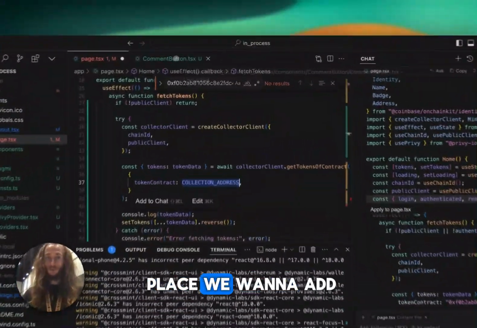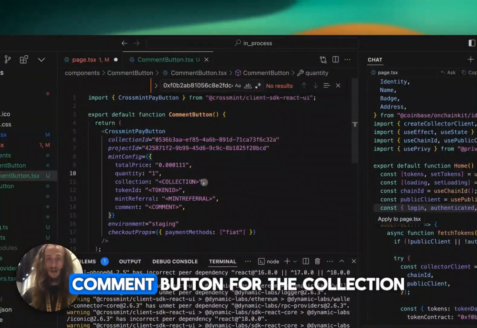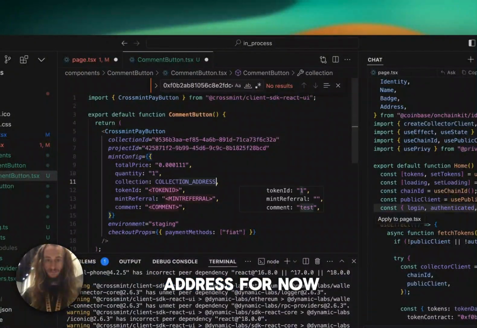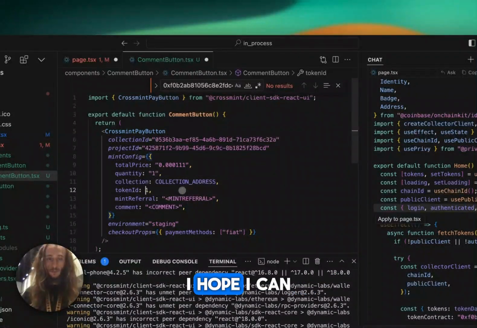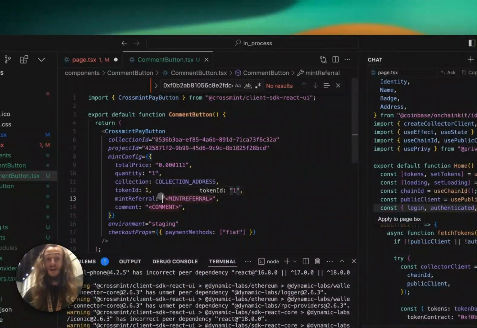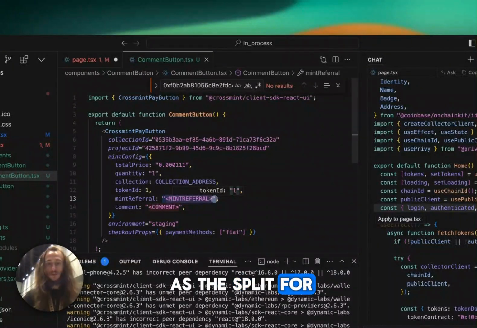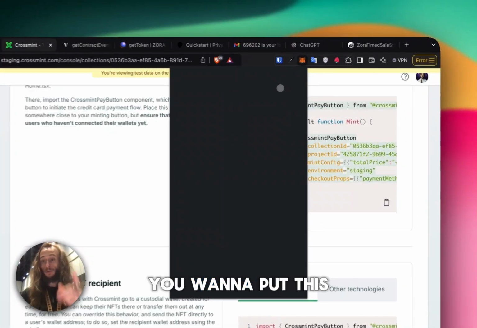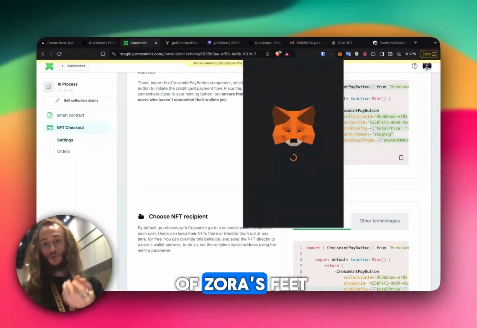And so the other place we want to add it is inside of comment button. For the collection, we can put collection address. For now, I'm going to hard code this at token ID 1. I hope I can remember this. Mint referral. This we're going to put as the split for me and Latasha when we drop this, or whatever musician is using this. You want to put this in as you. You get a part of Zora's fee.